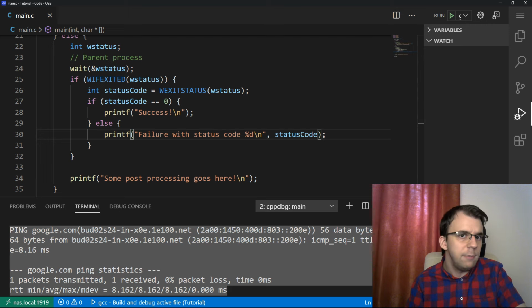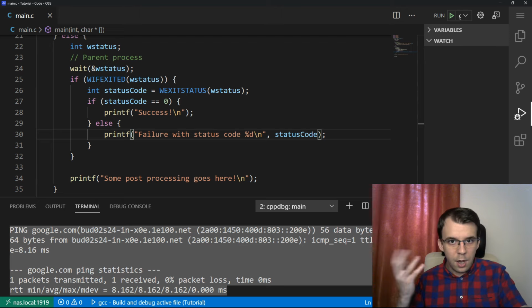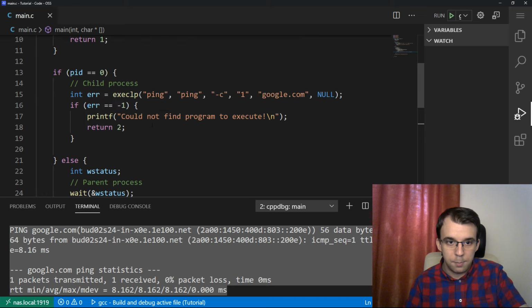I just want to know if we were able to ping that website. Did it work? Did it not? That's all I want to know. I don't want to know the specifics. How can I tell my ping program to stop printing on the terminal? Can we do that? In Linux, yes, we can actually do that.